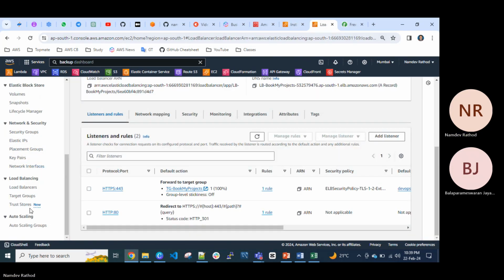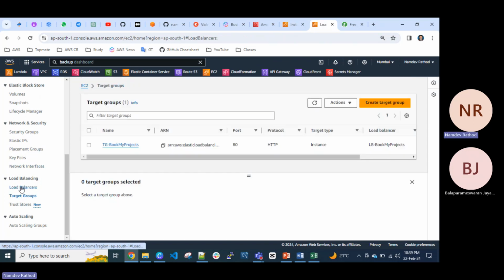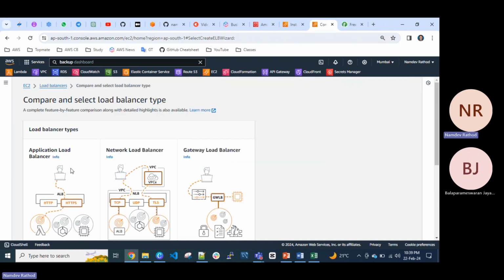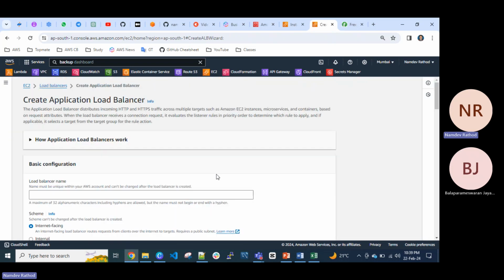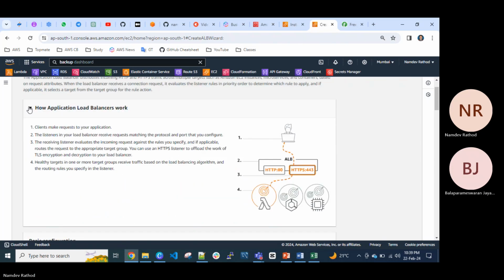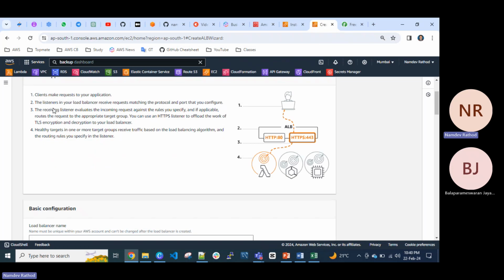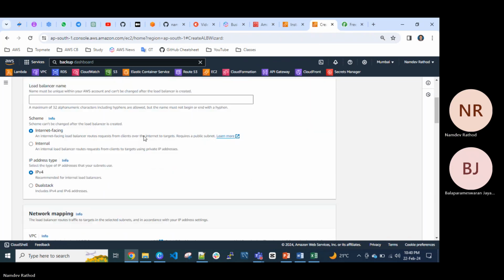So here, let me just create a sample load balancer. I can create an Application Load Balancer; you can try the others as well on your home machine. You can see what I just explained, basically how the load balancer works. Here I will just minimize it. You can give the load balancer name here, like test load balancer. And here we need to define that.